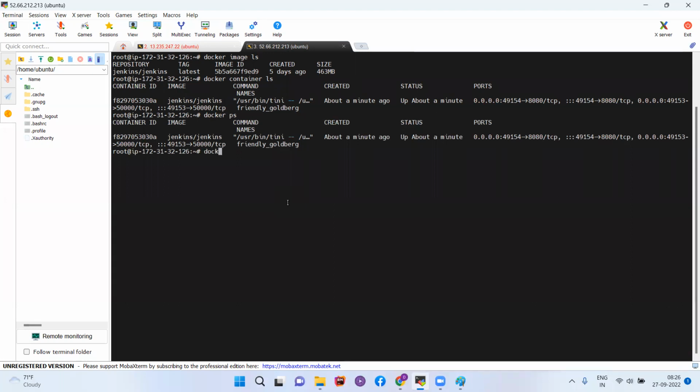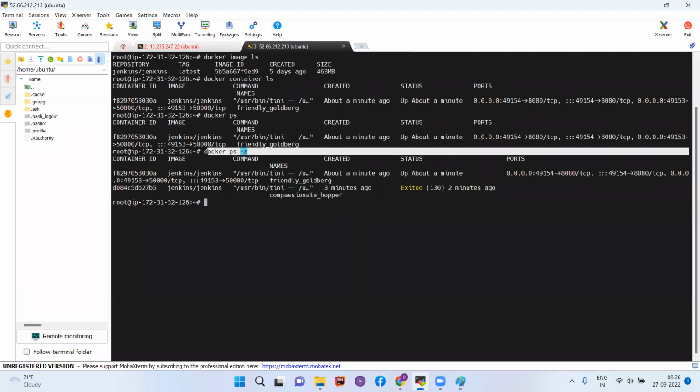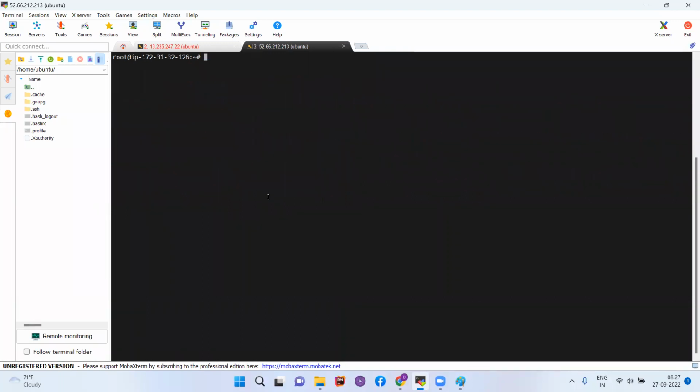If we use docker ps -a, it will show both running as well as stopped containers. Earlier, in the first scenario, I created a container and terminated it by pressing Ctrl C, so it went into exit state. If I want to see both running as well as stopped containers, we have to use docker ps -a, which stands for all.